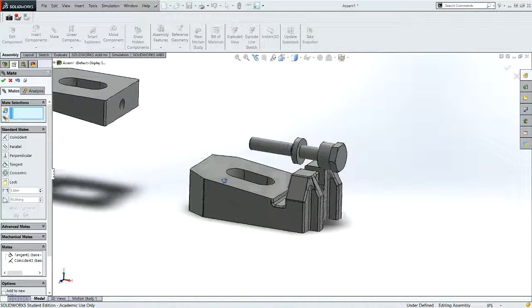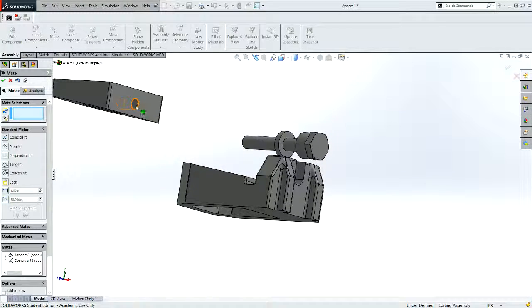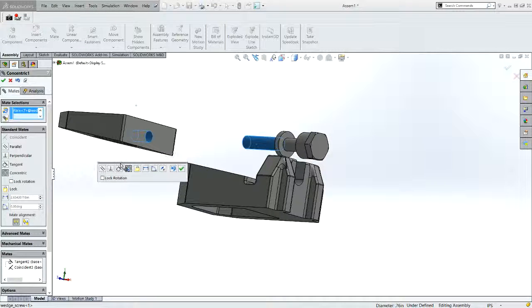Let's do a next constraint. Let's go ahead and mate the shaft and the hole. And I want to make these concentric. Now you'll notice that I've got a locked rotation option here. I don't want to do that just yet.